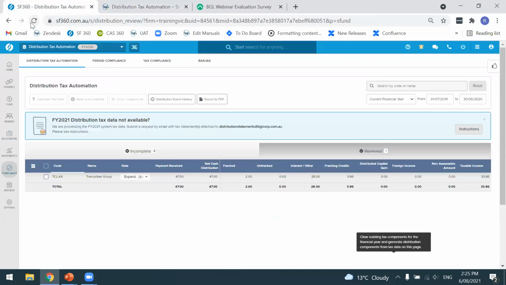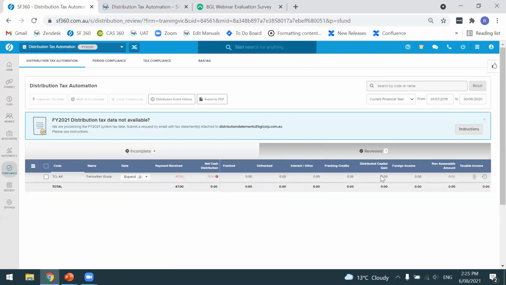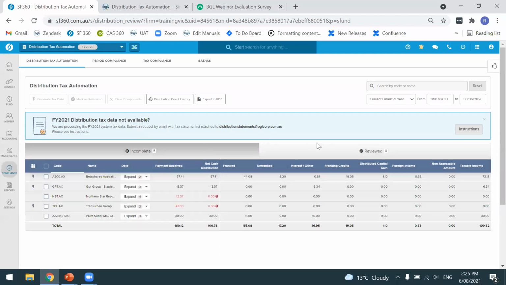Head back to my distribution tax automation screen, refresh the page, head to the review tab, and you'll see that the components are no longer there. So what I would do in this instance is tick the box, select mark as incomplete, and we are back to where we started.